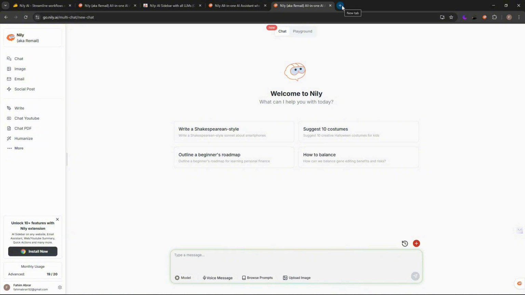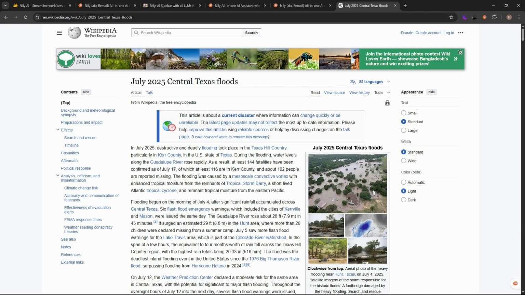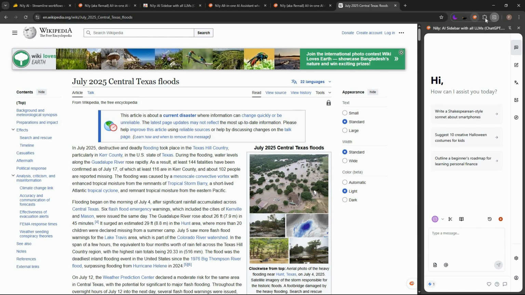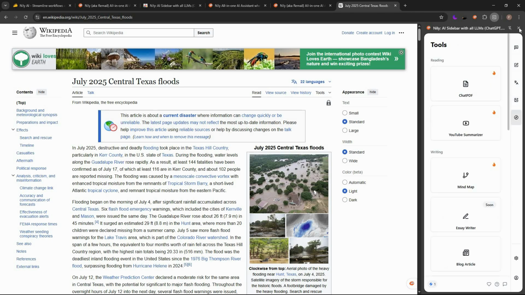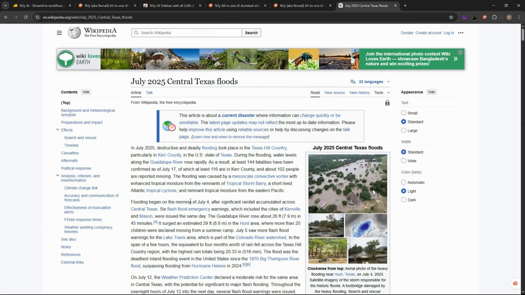Now, for example, if I go to some other page. So as you can see, currently I have opened Wikipedia, and I can also open the AI sidebar of Nily AI. And then I can use it in order to summarize or do something else. I can also choose the AI models, directly use it on here. And also there are some more features, as you can see. So I can also make use of these tools.